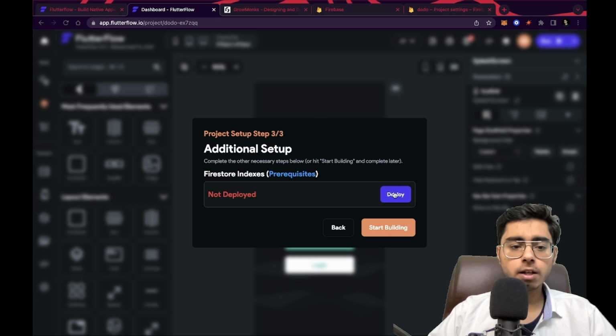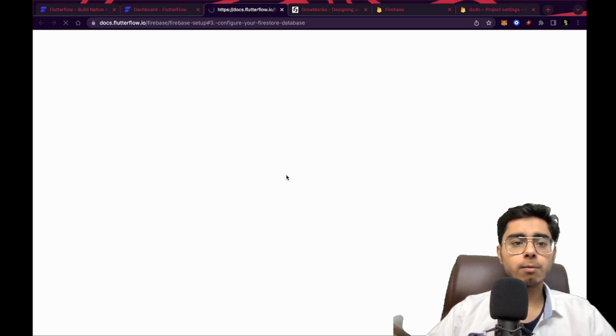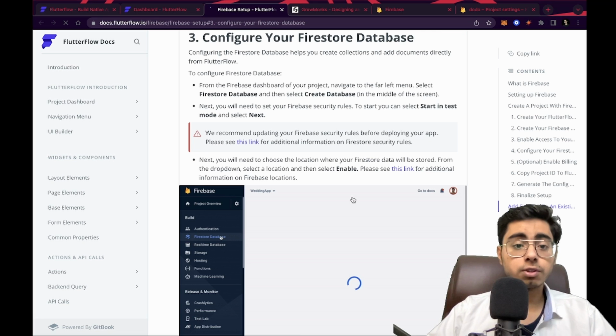So let's click on deploy, and let's wait and complete the other necessary steps below. Okay, yeah, so I think this is done. Not deployed Firebase indexes prerequisites. Let's see, because I'm also doing this for the first time. That's why I wanted to record it, all the errors that I'm getting. So that's why I'm doing it in front of you only.